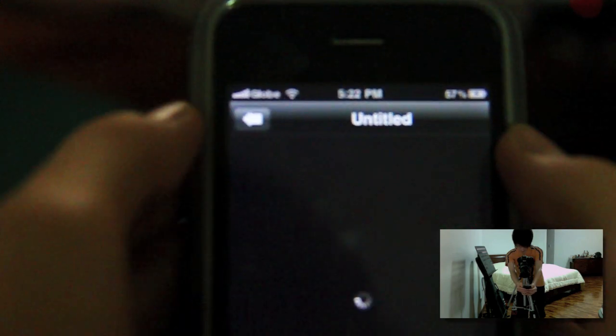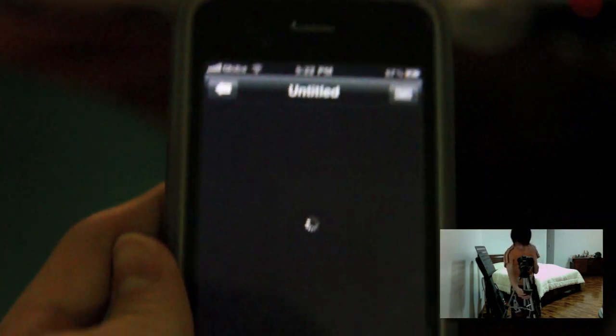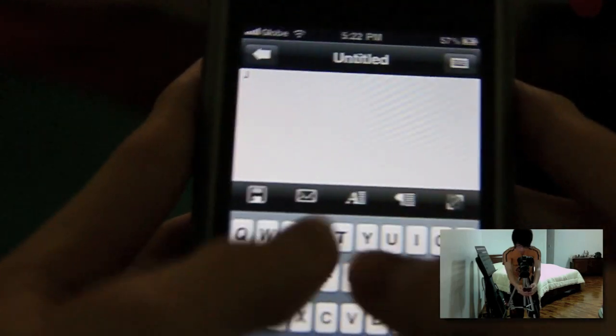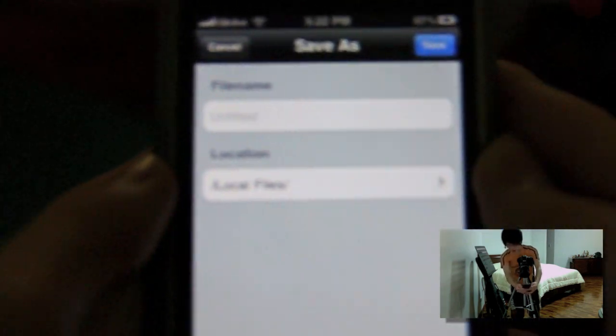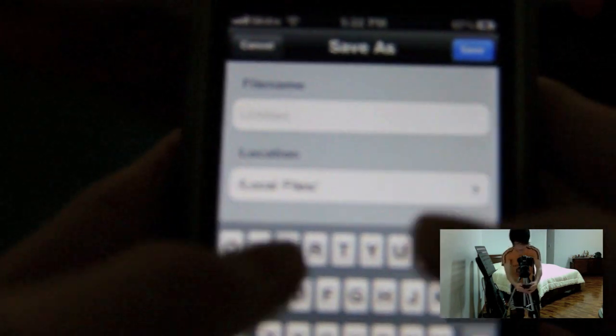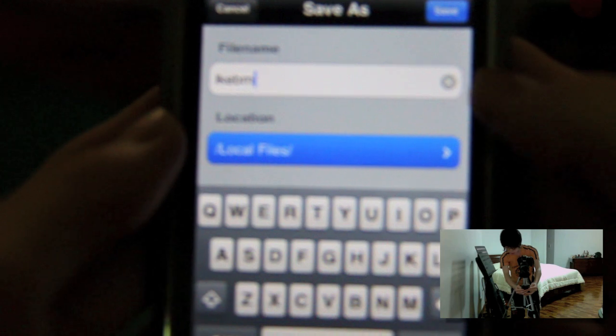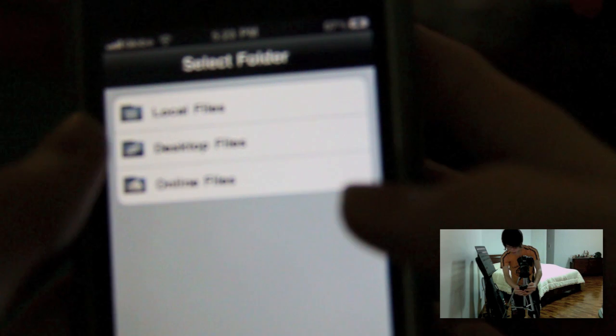I'm looking at the camera screen right now. Go like that. Blah blah blah. And you basically just hit the save button right here. Save it. Save as. Save it as. In location, local files, I guess. Select folder, desktop files.